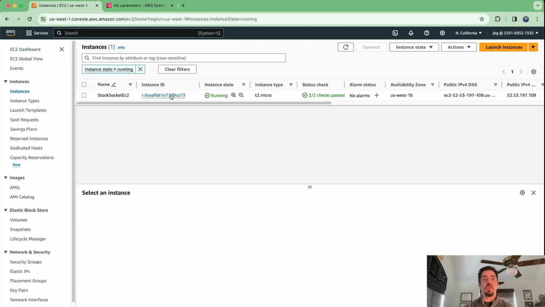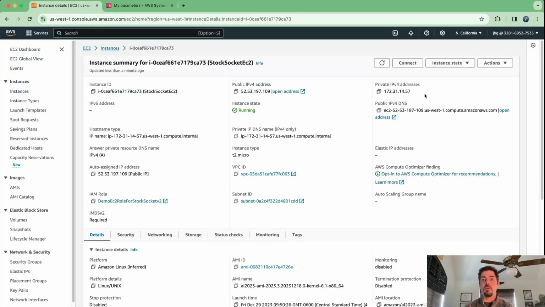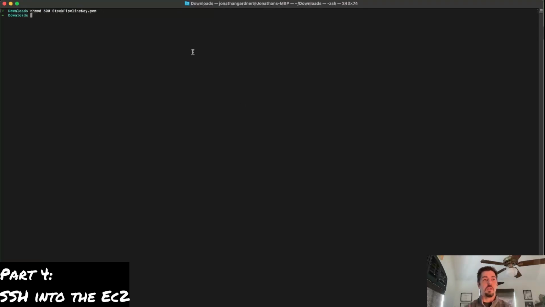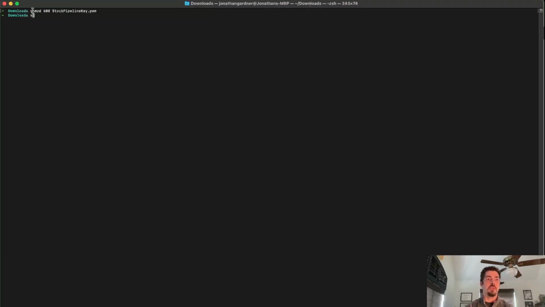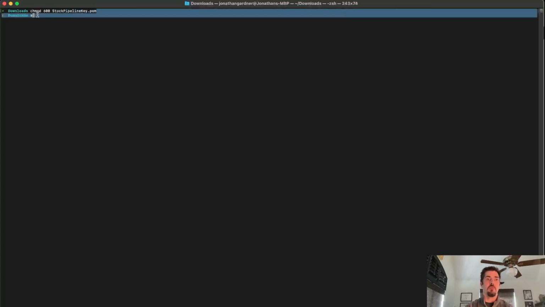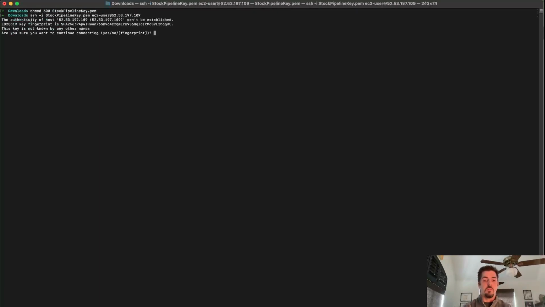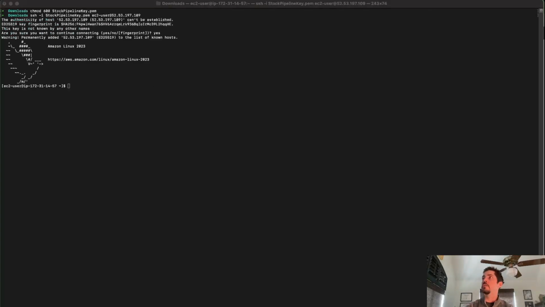We have 1 running instance. So I'm going to pop in here and copy the public IP address. And you can see that I did chmod 600 on the PEM file already, so now we should be able to use it in this SSH command to connect to the instance. Just type yes here.